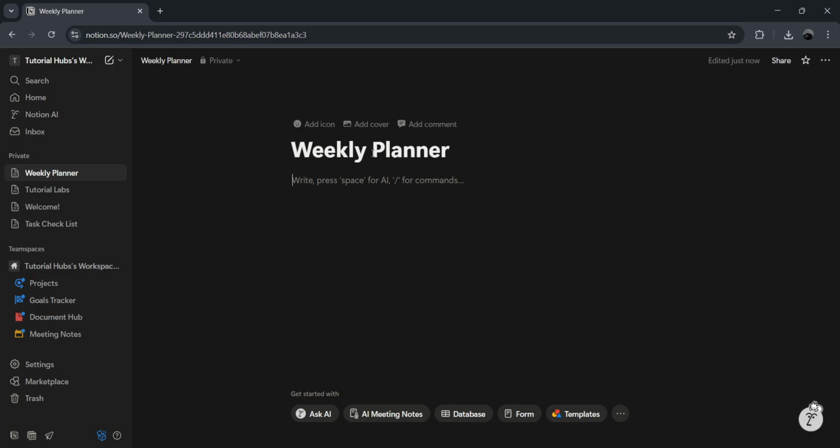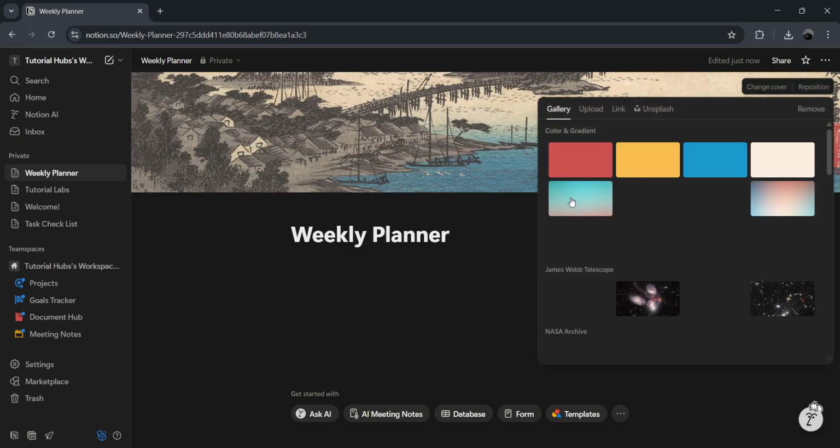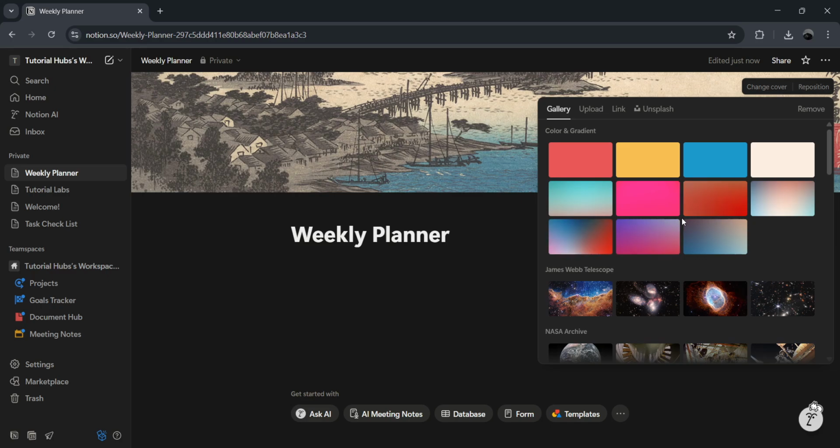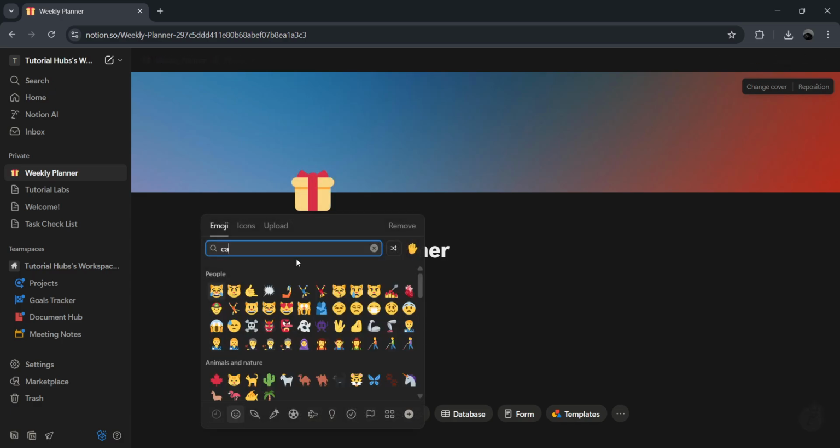If you want to personalize it a bit, you can click plus Add Cover at the top to add a cover photo, making your planner visually appealing and easier to spot. You can also click plus Add Icon to add an icon next to the title. Both of these are optional, but add a nice touch.